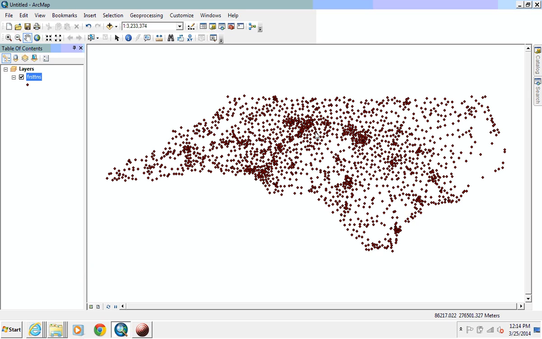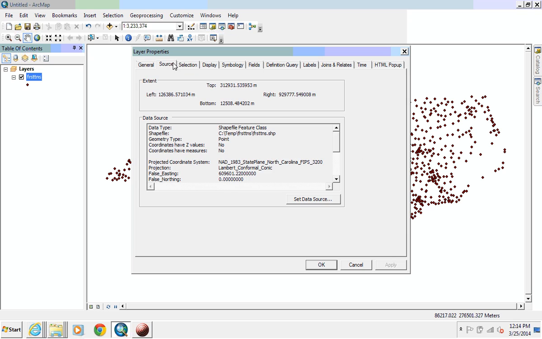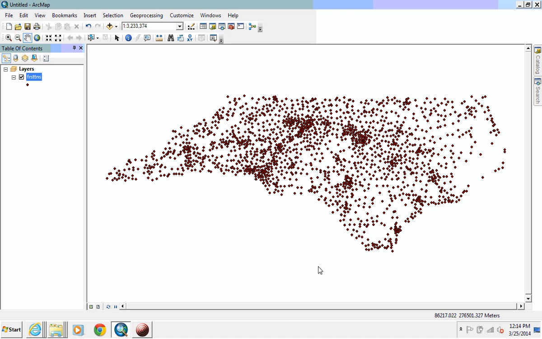So when I look at the properties, it will be a little bit different compared to a service. Here's my source. It tells me this is NAD State Plane 1983 Lambert Conformal Conic, using meters as my base unit. Okay, so this is a little bit different than our state plane or decimal degrees.